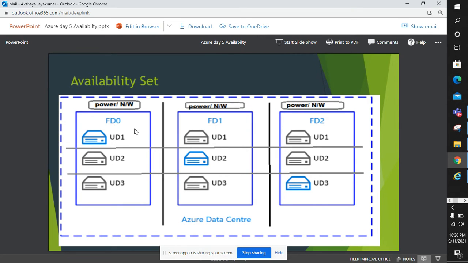What if all three virtual machines are placed on a single physical hardware? Just imagine this is a physical hardware, and all three servers are placed here itself. What happens if there is some power failure or network failure? If all three are on the same physical machine, there will be downtime. So that's not the right case, right?